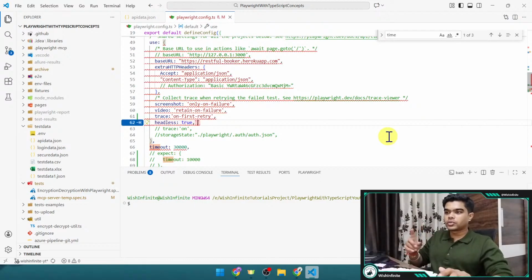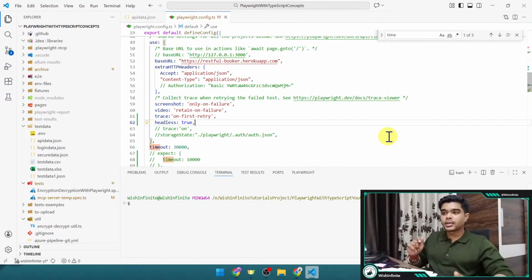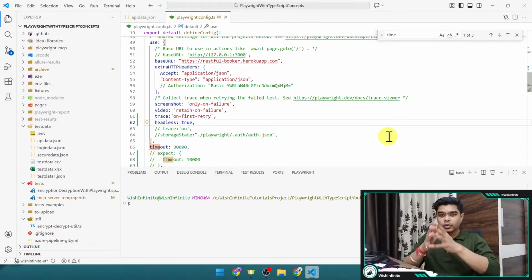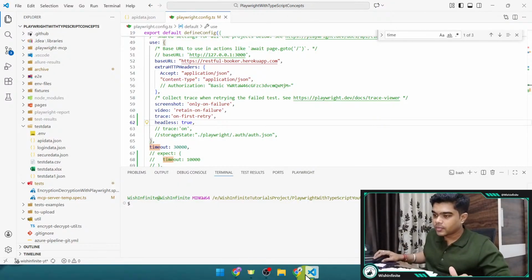So if it is true, in this case what will happen? You are going to do the execution without even opening the browser. You will not be able to see the browser, right? It would be running without the browser UI window.